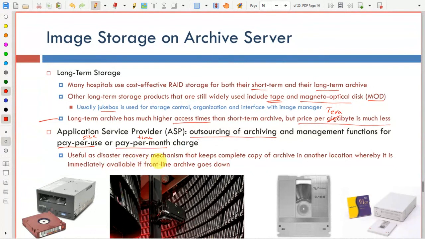So it's very useful as a disaster recovery mechanism that keeps a complete copy of the archive in another location, whereby it is immediately available if the frontline archive goes down, okay? So basically, you can not only use it for the present, but for long-term storage too. You can actually store everything in it, okay?